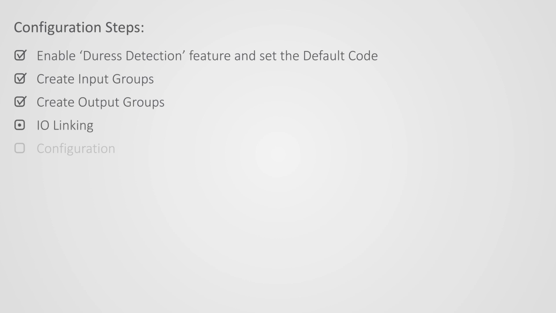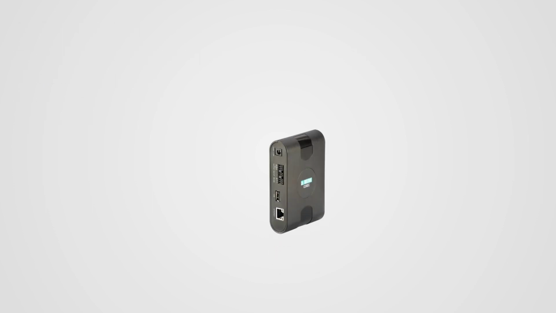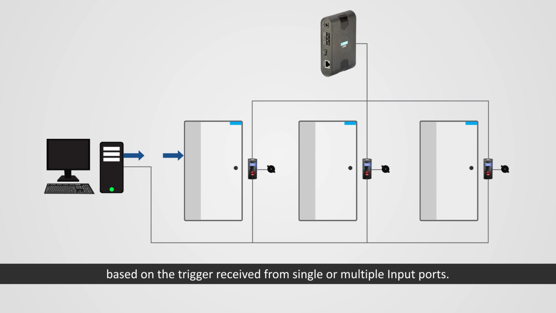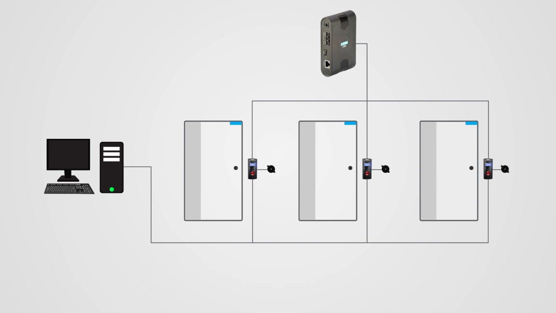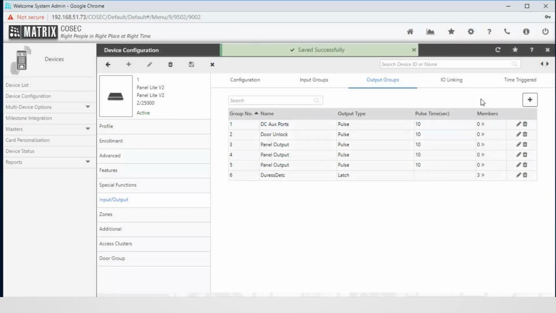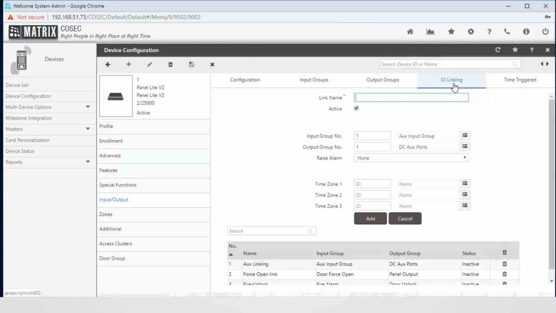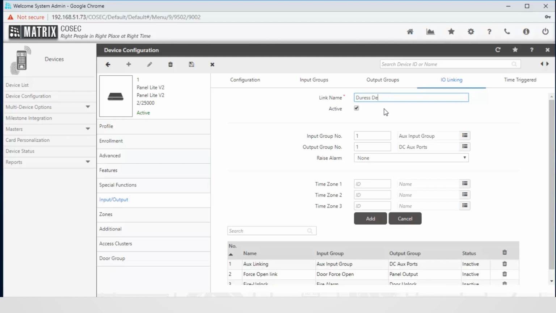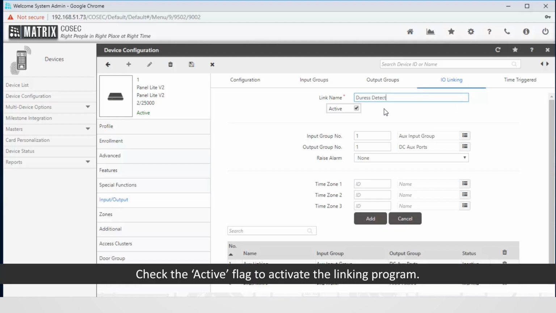Now let us move on to the fourth step of I/O linking. I/O group linking enables to define programs that activate single or multiple output ports based on the trigger received from single or multiple input ports. Select the I/O linking tab. Enter the desired link name. Check the active flag to activate the linking program.